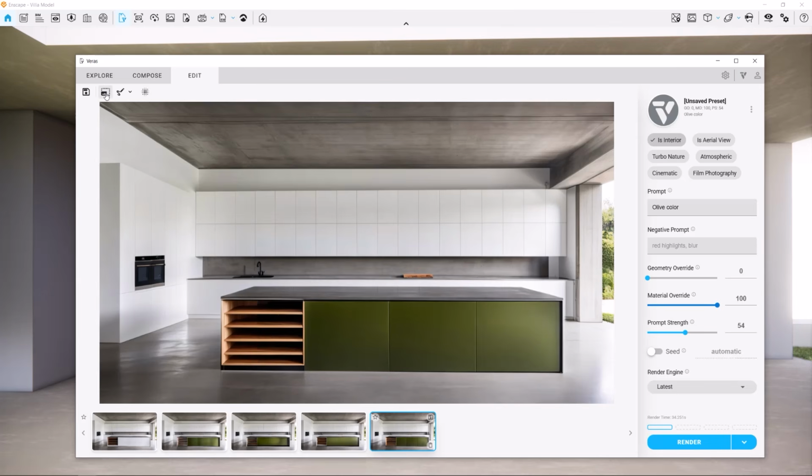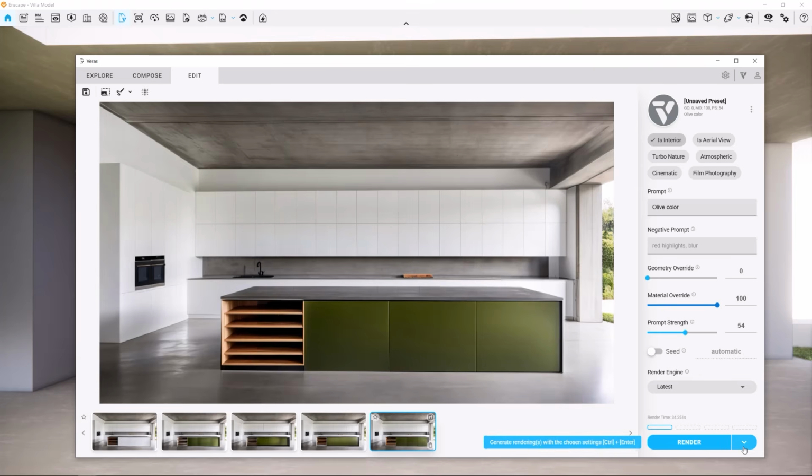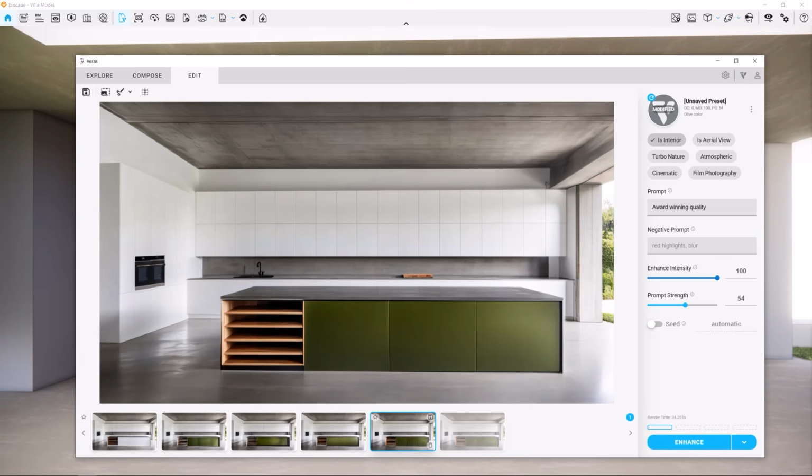You can also upscale your final image to a higher resolution right here. And I found a hidden feature as well. When you click this drop down next to render, you can switch it to enhance. This will enhance your existing image. I like this.